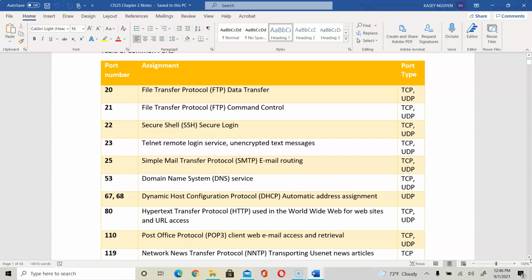If you're using a mail server, you would use Simple Mail Transfer Protocol, SMTP. This is used for email routing. When a user is accessing an email server to send and receive email, that uses port 25.